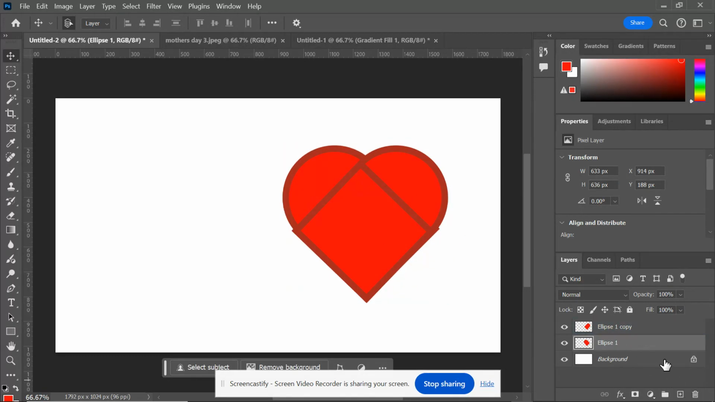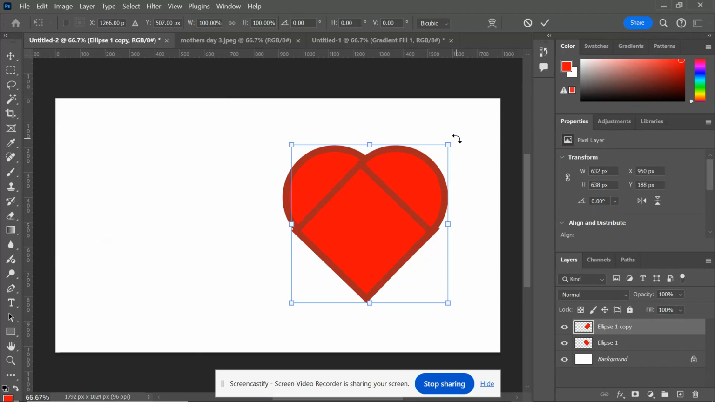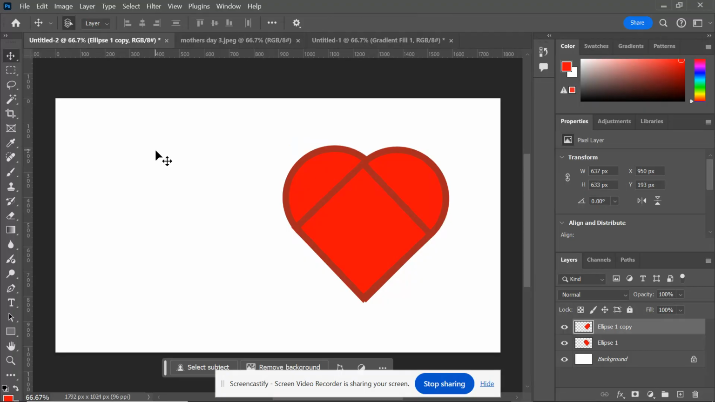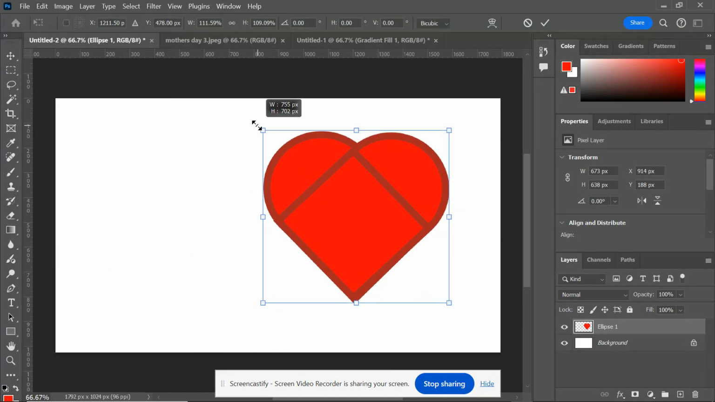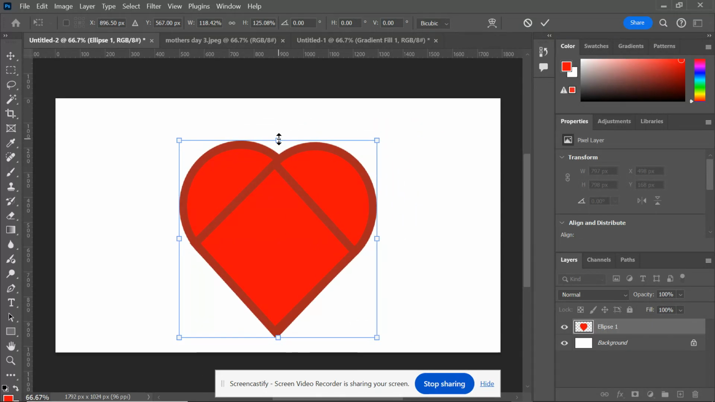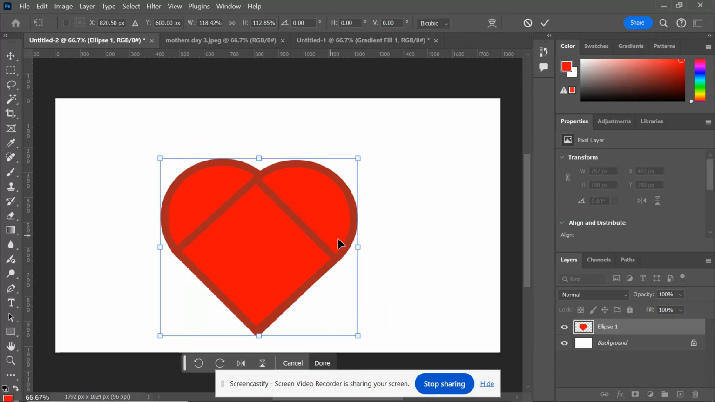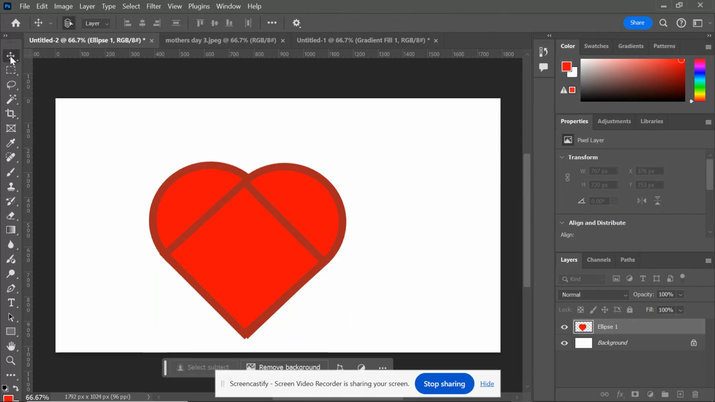Take this one, and I'm going to go Edit, Free Transform, perfect. Okay, so now I have a heart. Take this one, merge down, good. Now I'm gonna go Edit, Free Transform, and make it whatever size you want. I'm also gonna make some copies of it.